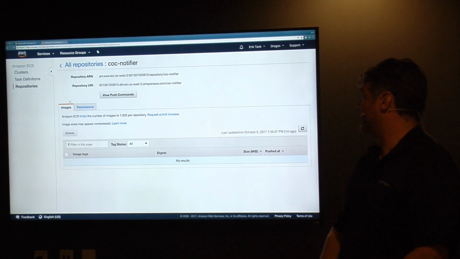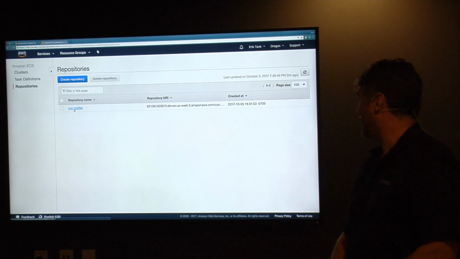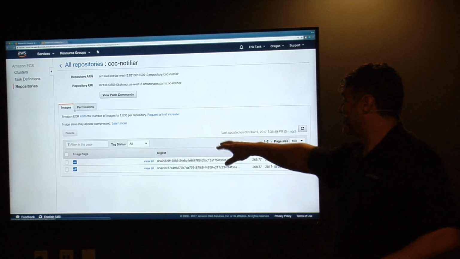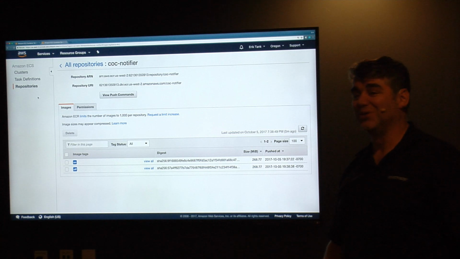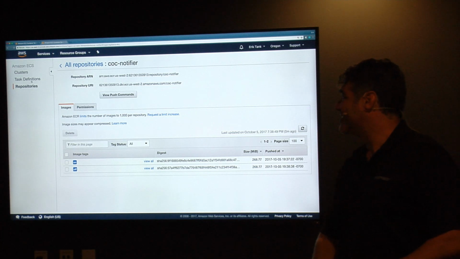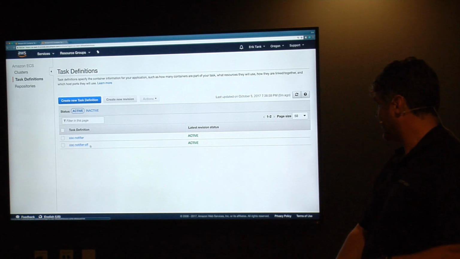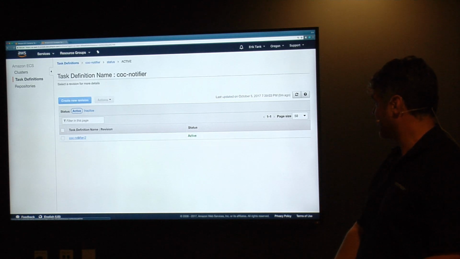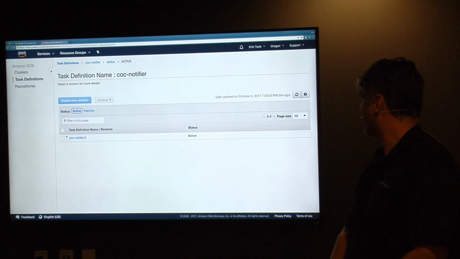So now, when I look at my repos, oh, thank God that worked. So you can see I have two tags. I have the on tag and I have the off tag. Trust me, the rest of this will go a little bit quicker. Task definition, what is going on here? And obviously, as you can see, I already have two task definitions. And who cares, we'll just go through creating a new one.